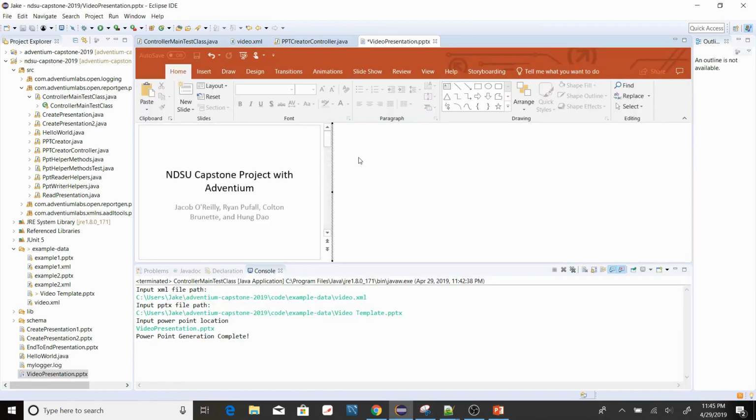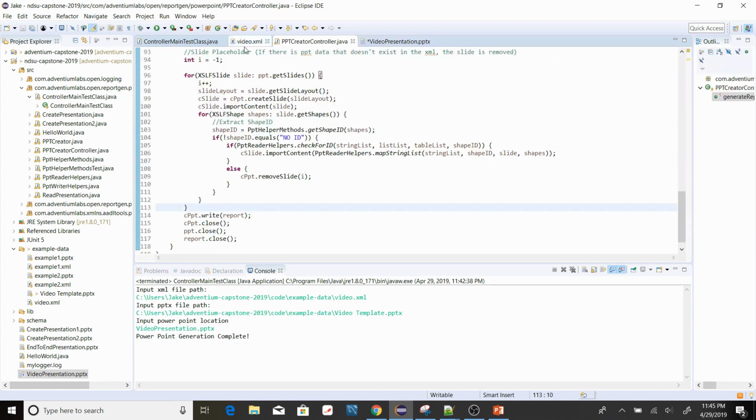Now, in my example, I decided to go with making a main method type system so I could show how you could input an XML file and a PowerPoint template file and a location for your presentation to come out, and how you can get that presentation.